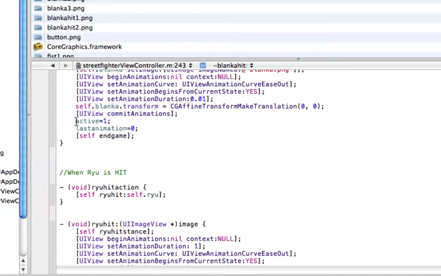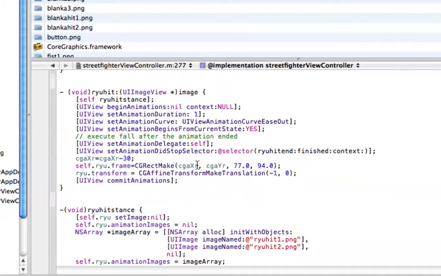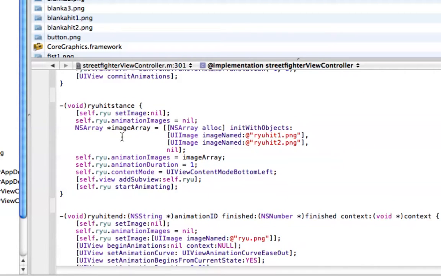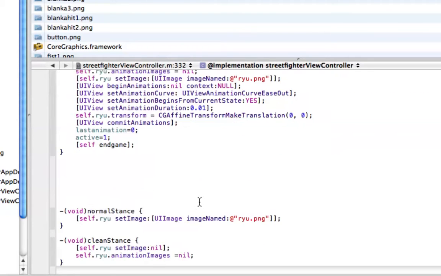Or again, when there is this, active is 1 and last animation is 0. And I check also self and game, and the same is for Ryu. Ryuhitaction is the same. Execute. This is not for, but okay. Execute, and after the animation ended, ryuhitstance. Okay, and here again, last animation 0, active 1, restart the game and check if end game.